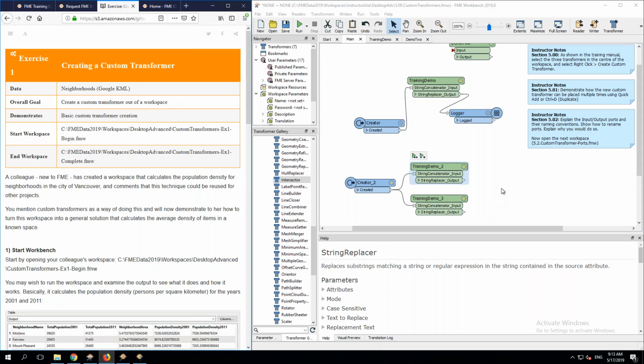So let's have a go at exercise 1. There was a question: can I create several custom transformers in a workspace and call them from another workspace? Not really like that, but there are ways of doing similar things, and we'll look at that shortly, like Liz said. But for now, let's get on and do this exercise. So let me just shut this window down.